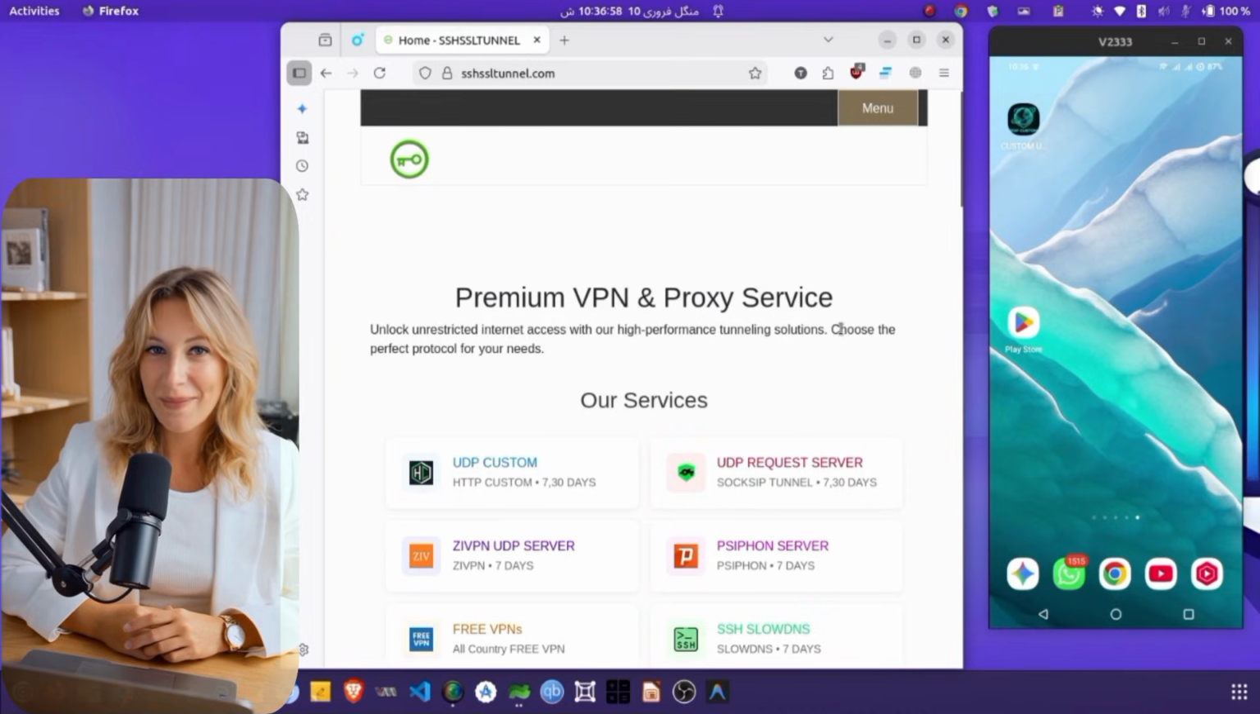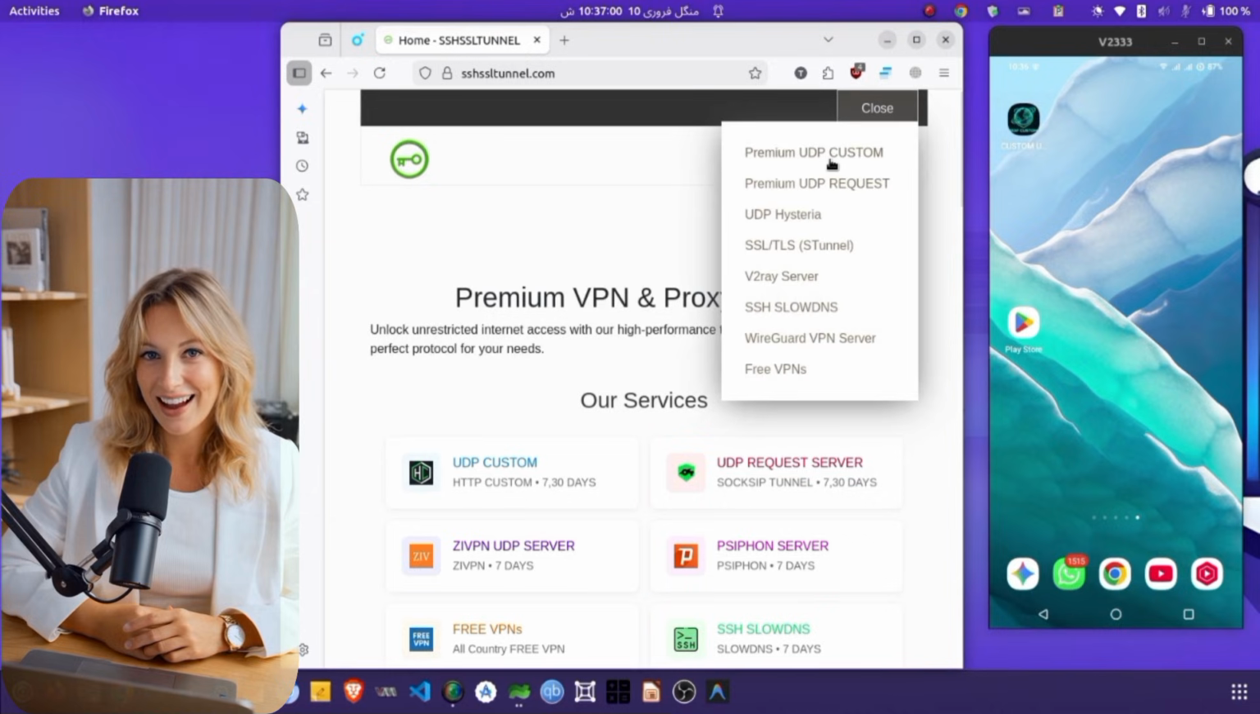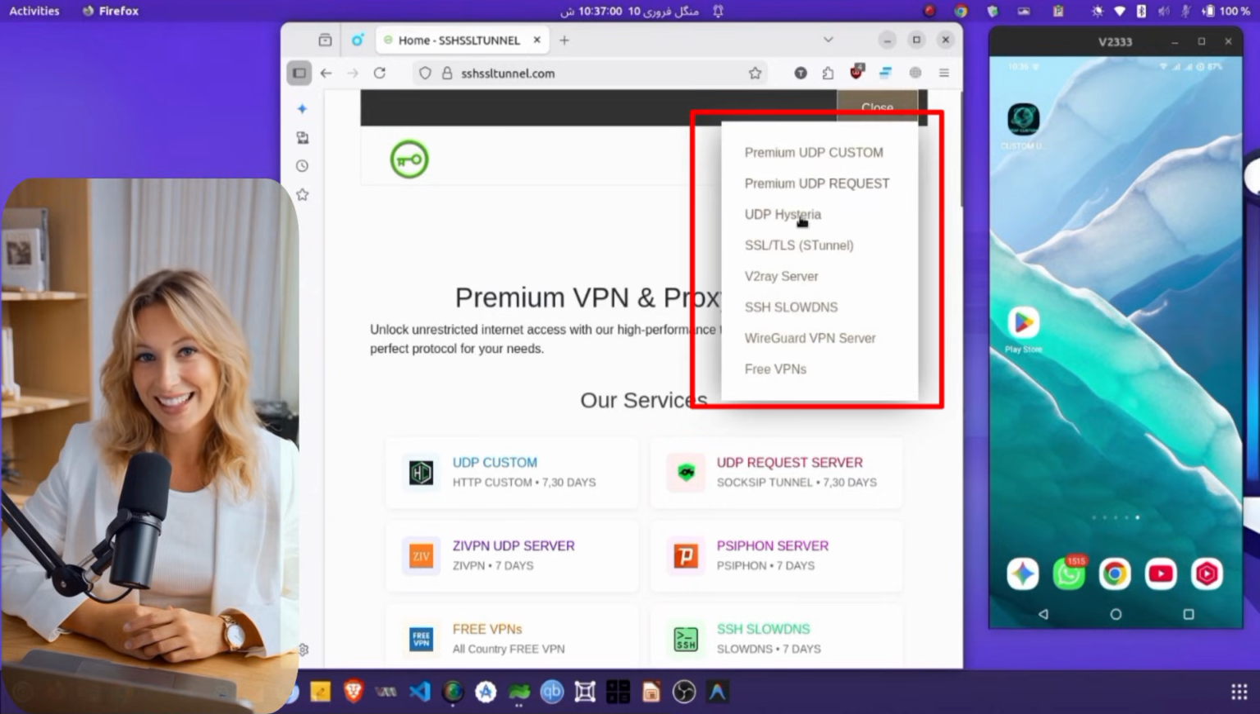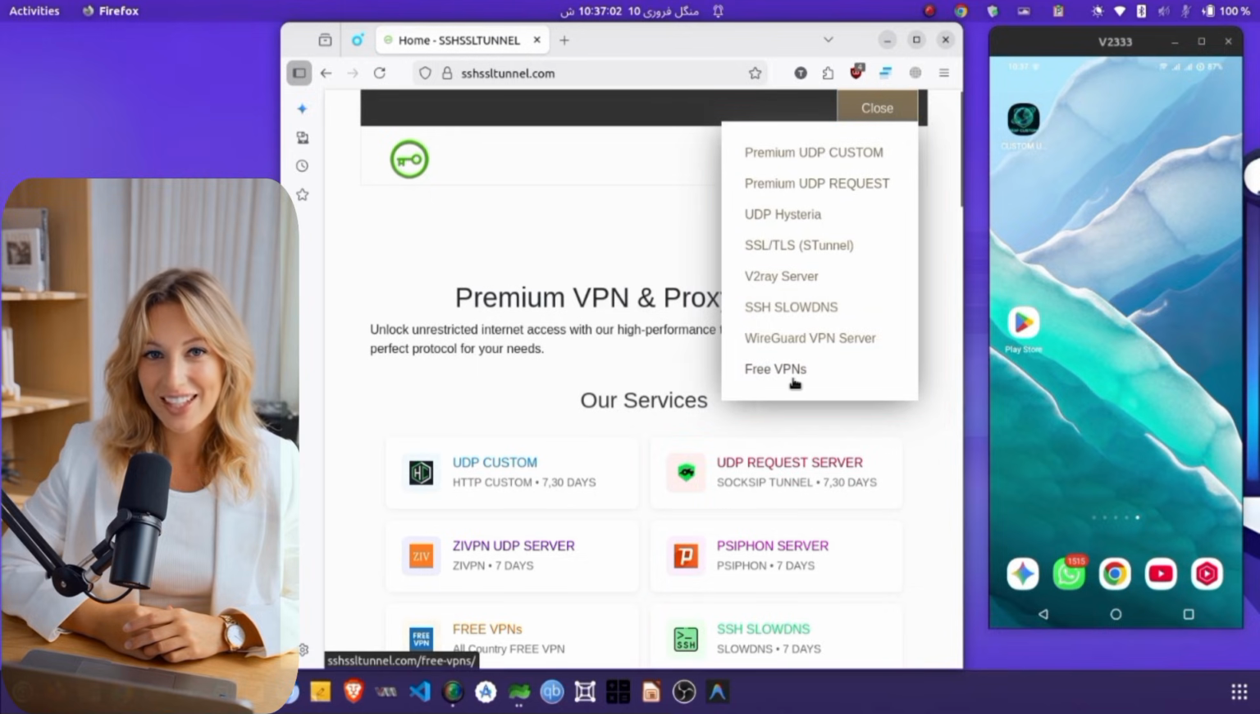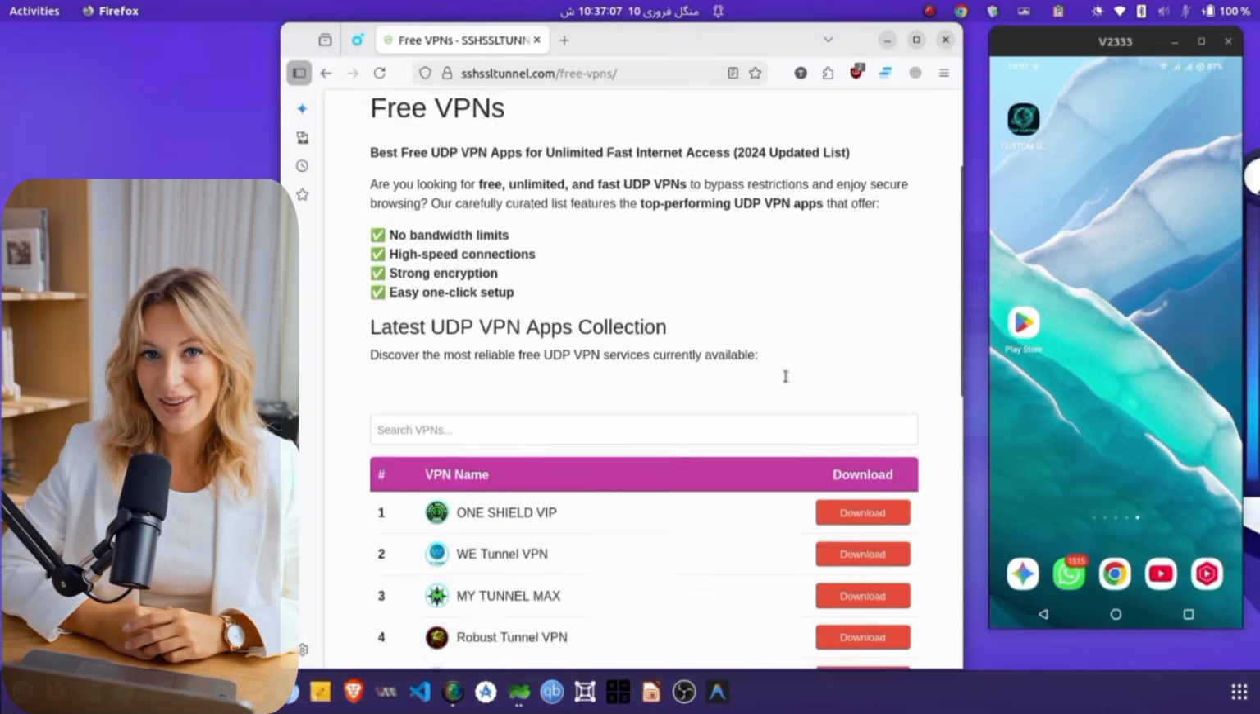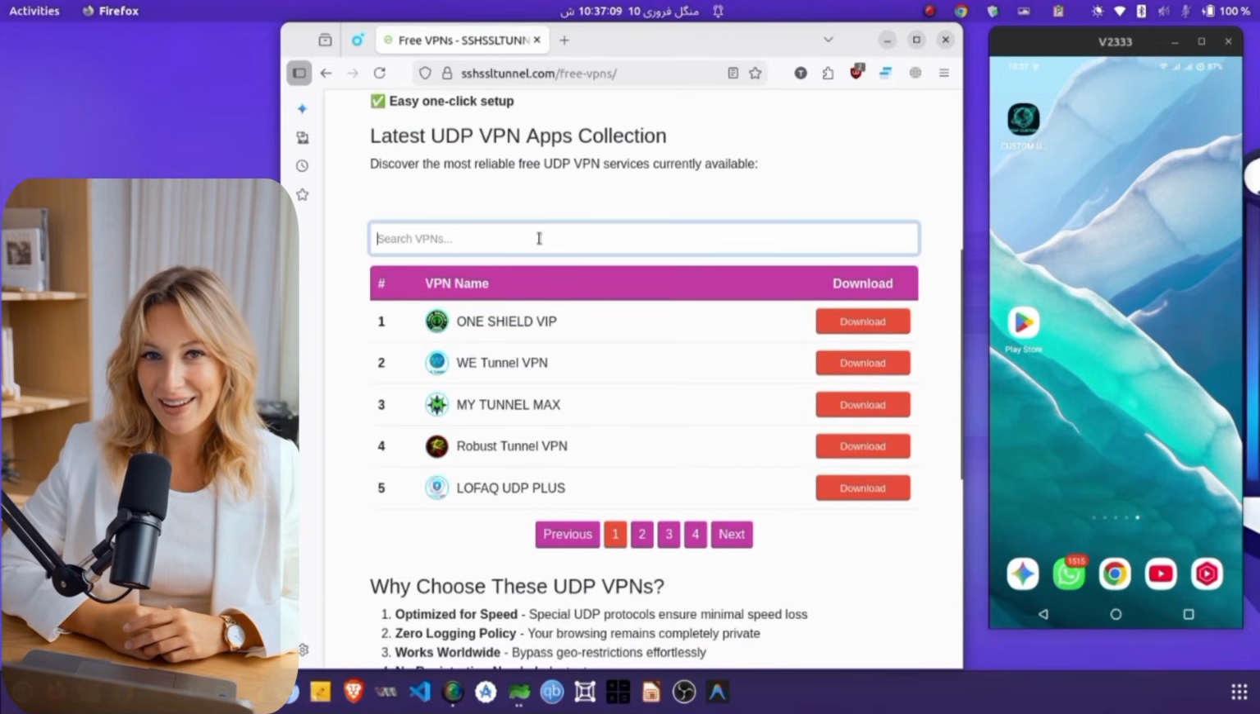Once you arrive on the homepage, locate and tap on the menu icon. This is typically represented by 3 horizontal lines or dots in the upper corner of the website. When you tap on this icon, a list of menu options will appear on your screen. From this list of menus, find and tap on the option labeled Free VPN. This will take you to the VPN download section where you can access the Chizz VPN Tunnel.